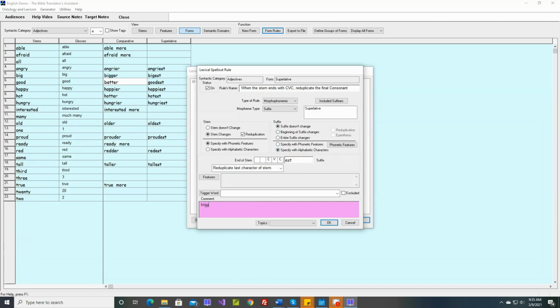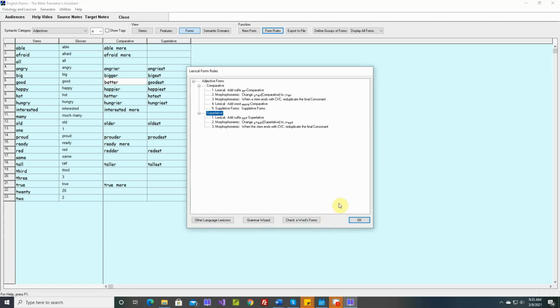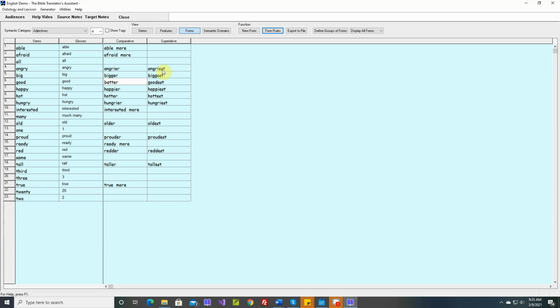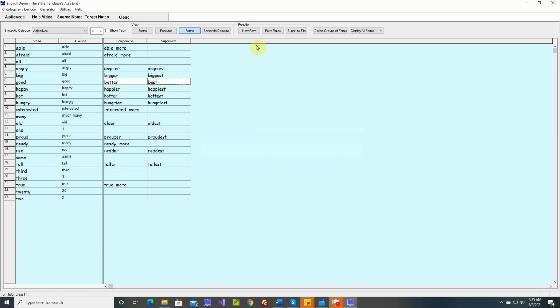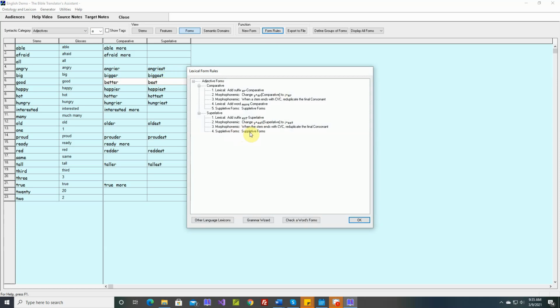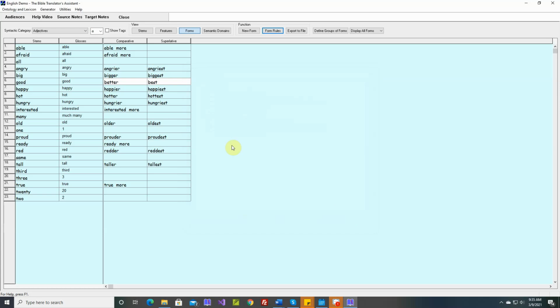Let's enter some examples. Biggest, reddest. Okay, angriest, biggest. Okay, this one is suppletive. Best. Now, as soon as I do this, it's a suppletive forms rule, which we can see right here. These are written for you automatically. You don't need to write them. Just make sure they're the last one in the group. Okay, best, happiest, hottest, hungriest, oldest, proudest. Okay, those look good.